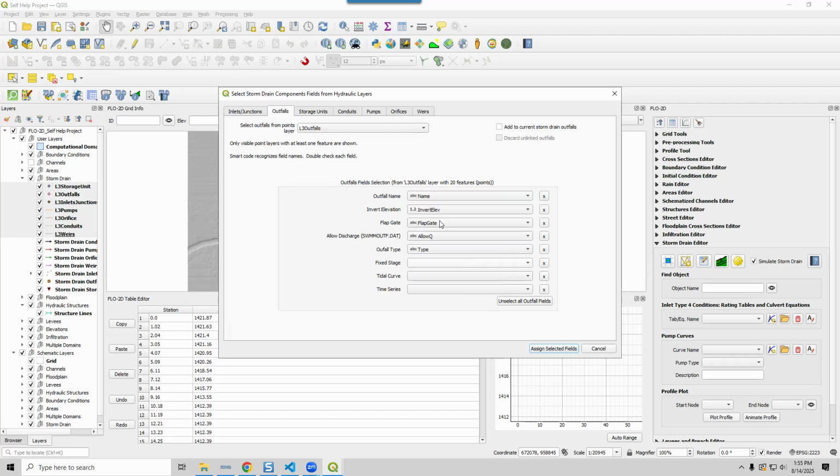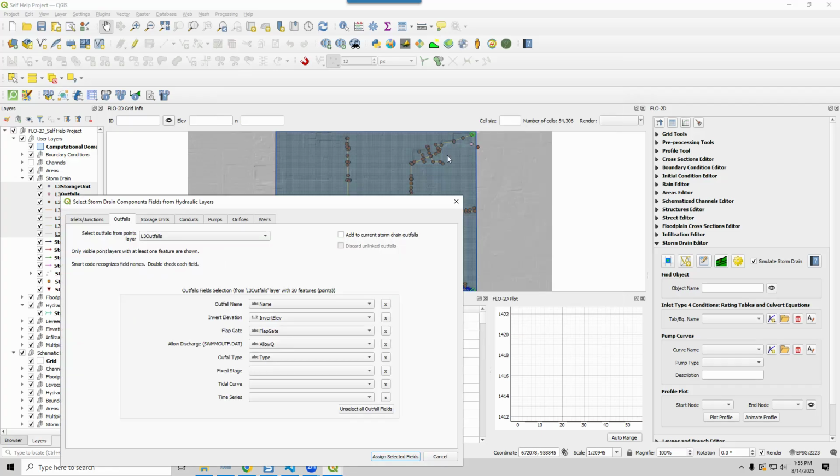Outfalls. I didn't do anything different. I could have added a fixed stage or something like that, but honestly they don't really need it, so I'll just leave it. I do have one advanced outfall. That's this one right here. We can take a look at it in a minute.